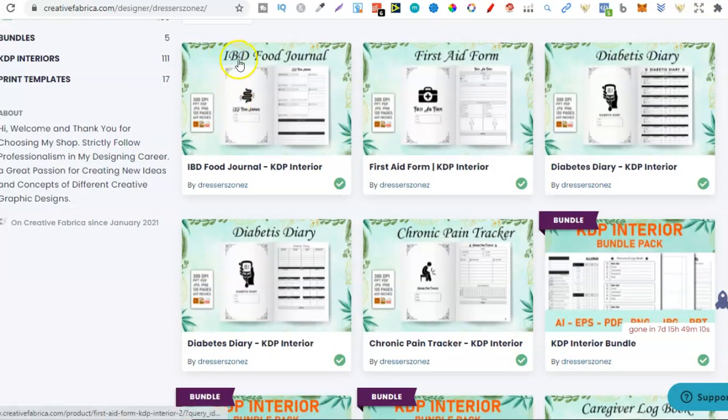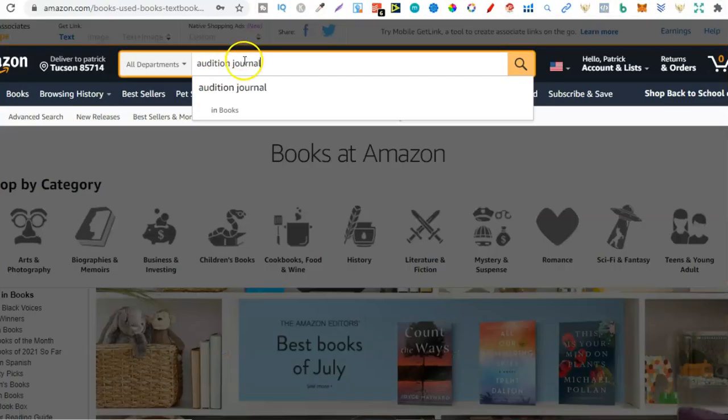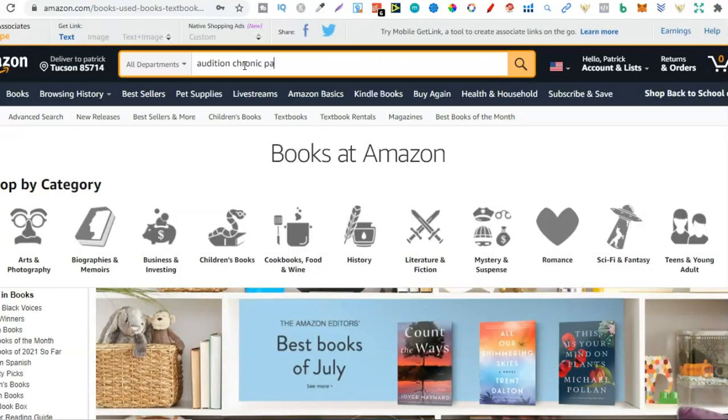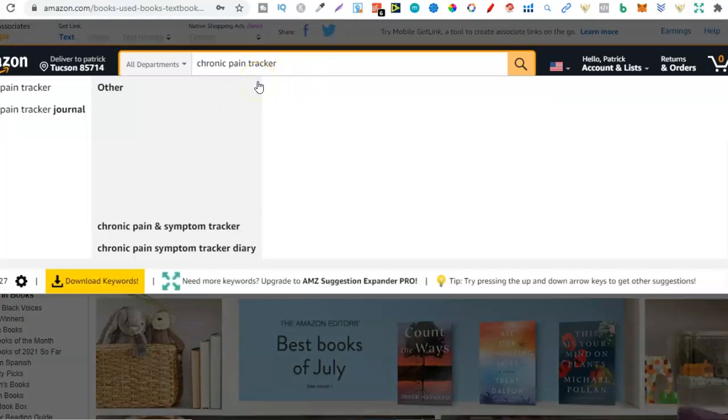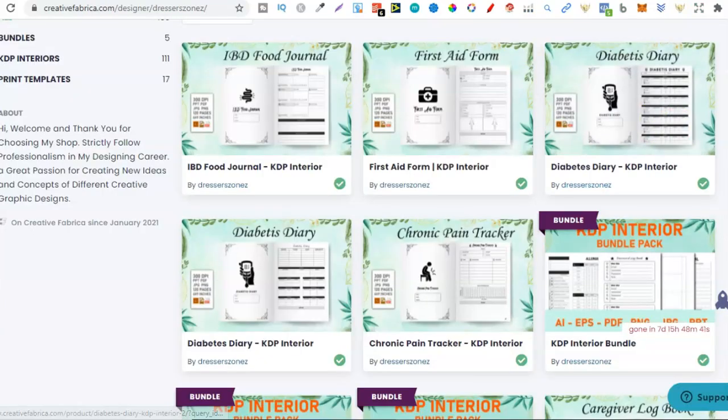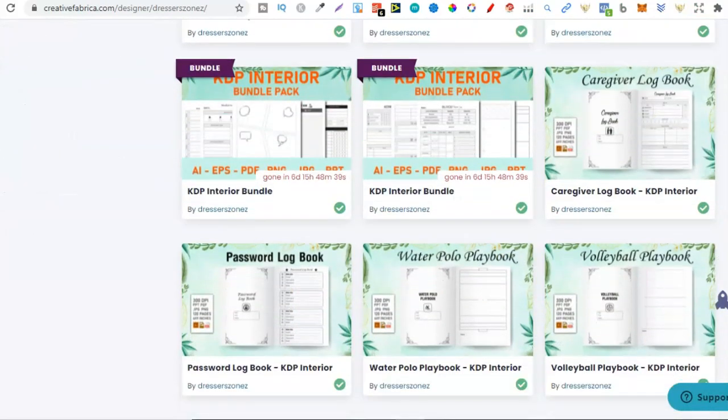So we have IBD food journal. I don't know what that is. First aid, diabetes. Diabetes again, chronic pain tracker. Who would have thought? Let's have a quick look. Chronic pain tracker. So I've done that a bit wrong. Let's take that out. Wow, someone's actually searching for that, and there's an extra keyword, chronic pain and symptom tracker. Who would have thought? Maybe something that you might want to look into, but as we can see, niches are absolutely everywhere. We can find lots of interiors here on Creative Fabrica.